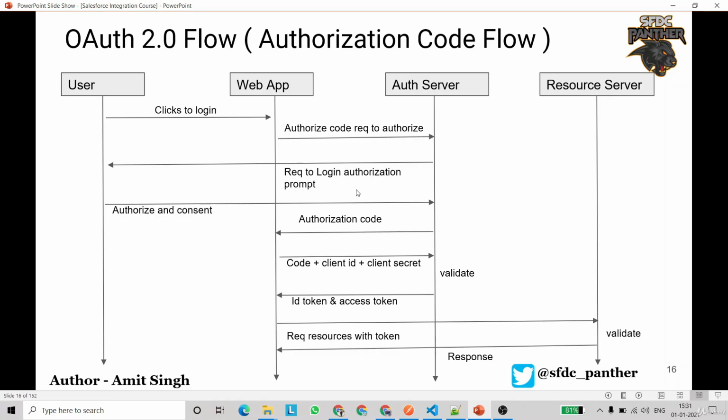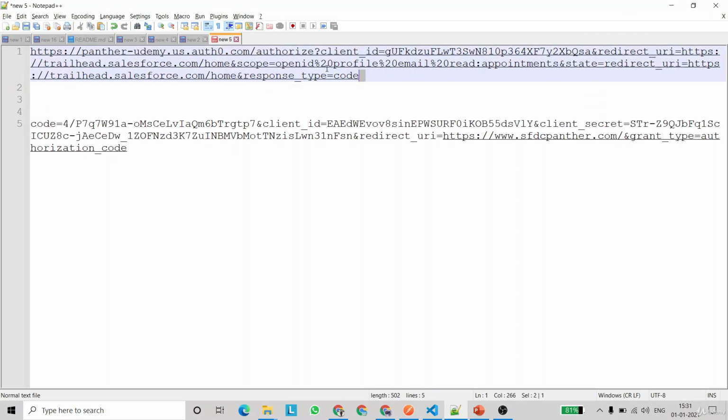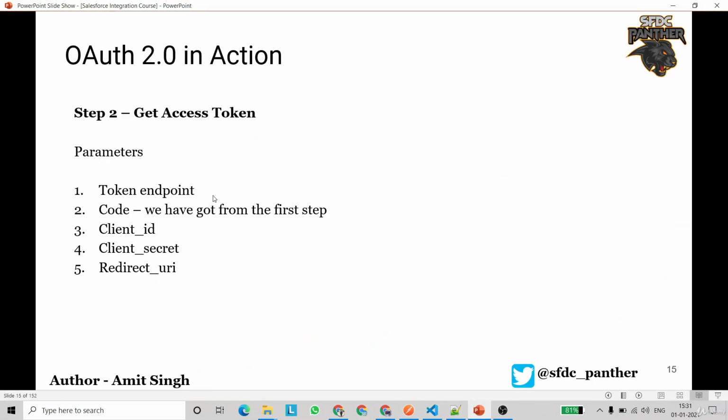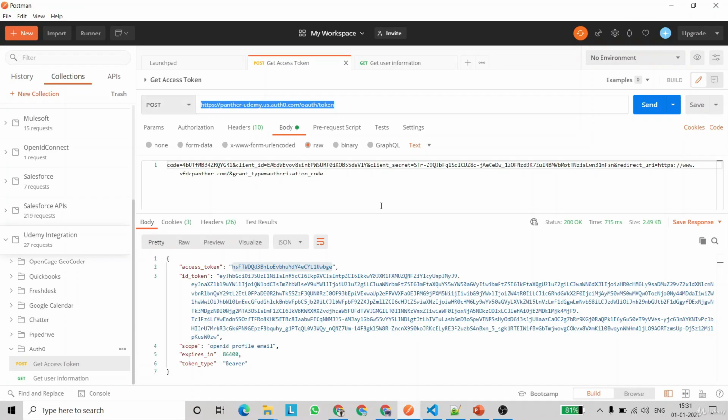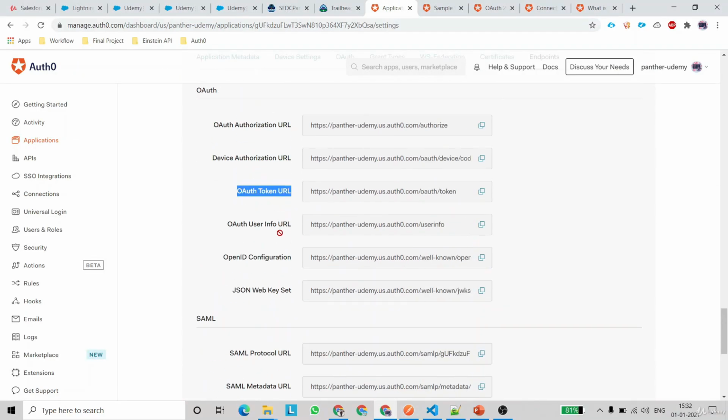Now let's quickly see that in action. We have already prepared the first step, which is preparing the URL. The second step is that we have to send a request to the system, and for that we are going to use Postman here. I already have Postman here, and for the second step we need a token endpoint, code, client ID, client secret, redirect URI, and one important thing that we'll also talk about. So we have got this token URL. We are getting the URL from our application under the advanced settings. We've got this URL, which is the token URL.